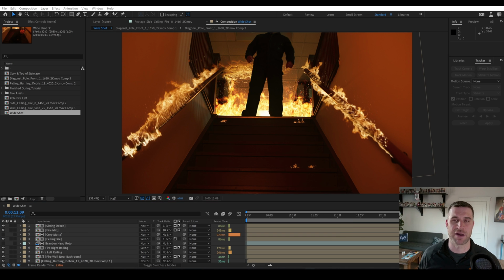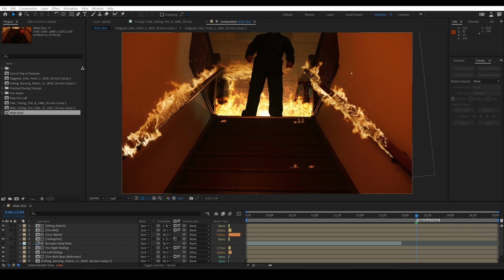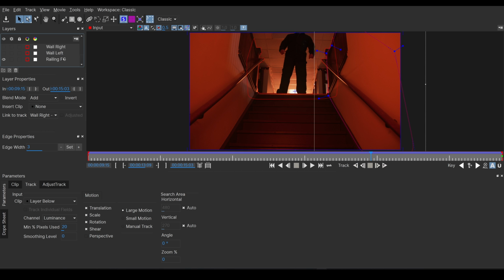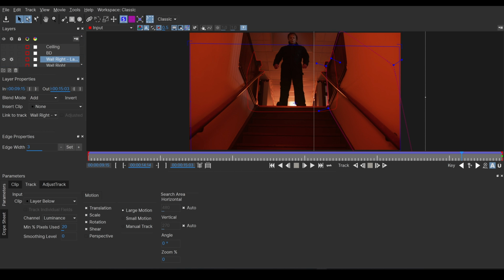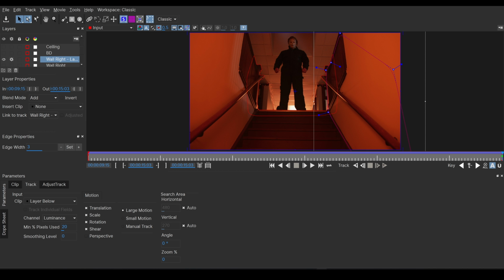After adding a bunch of fire elements, I thought it was strange that both railings were on fire and all the rest of the fire was kind of in the background. So I wanted to add this fire coming through these railing bars. But if I do all of my work on the reference frame, they may be cut off when we pre-comp them. So I'll go into Mocha and duplicate wall right and call it wall right last frame. And then I'll go into the last frame and expand it and hit save.